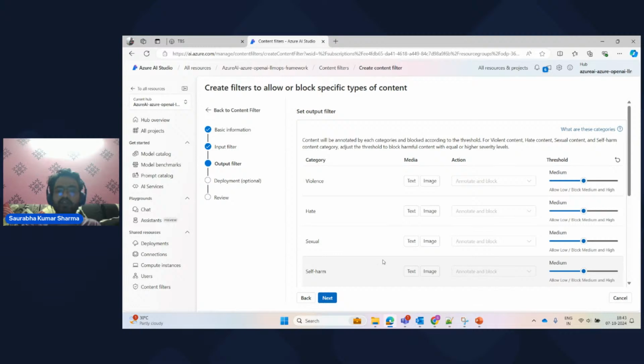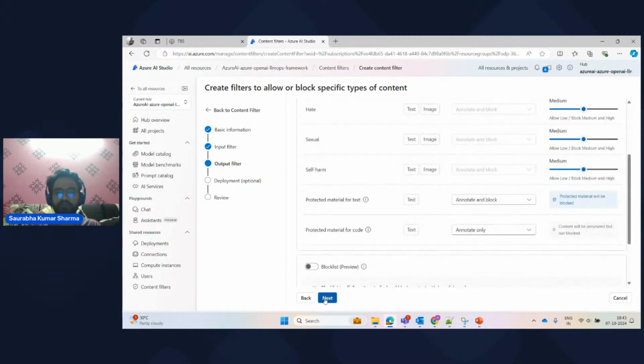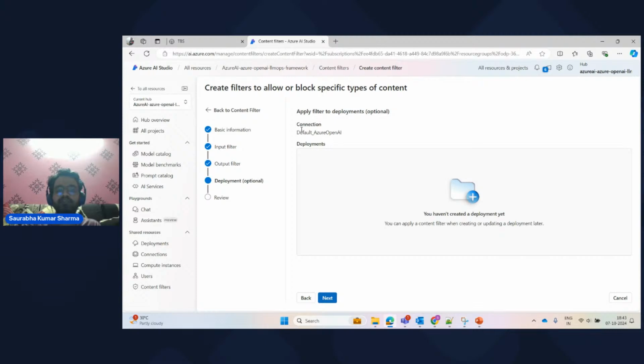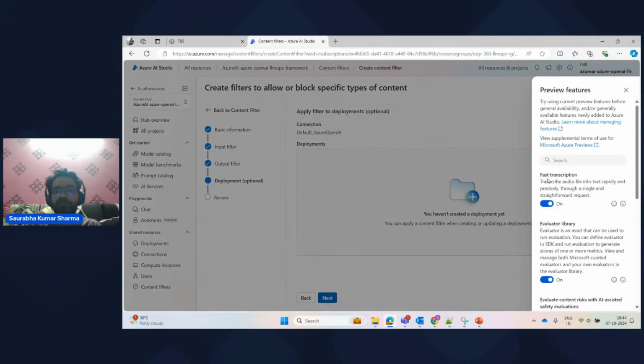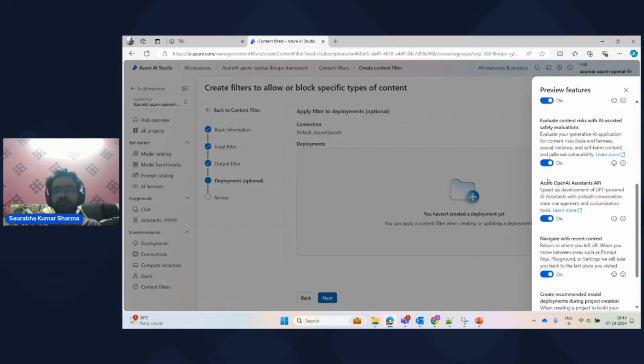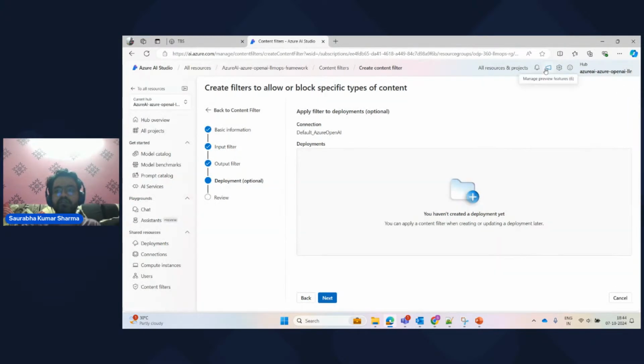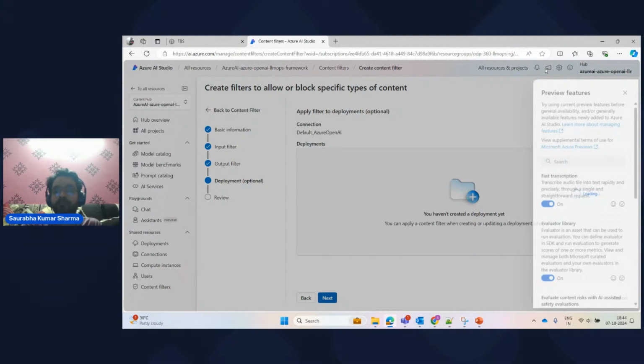When you click on the next, it will show you the output, right? And if you click next again, it will show you whether you want to deploy it or not, and then it will be automatically deployed to your system. So this is the simple layout of your studio, right? Based on the studio, it is giving you some sort of features as well. So let me show you the preview features as well.